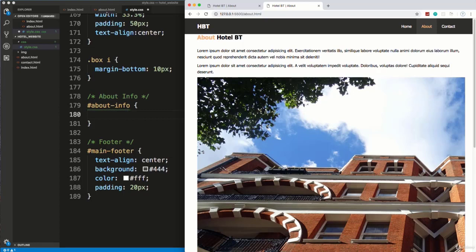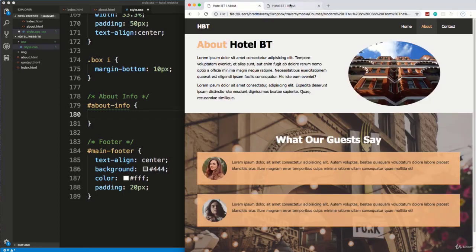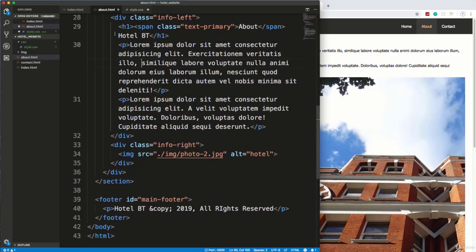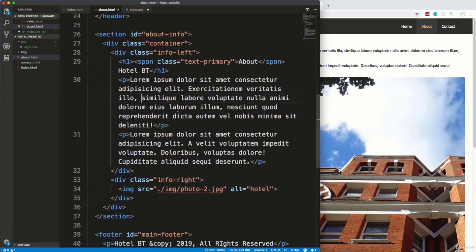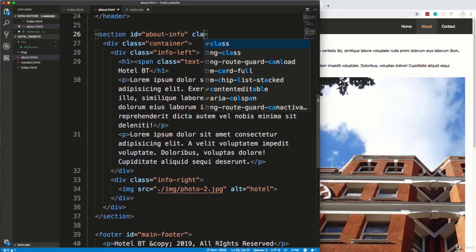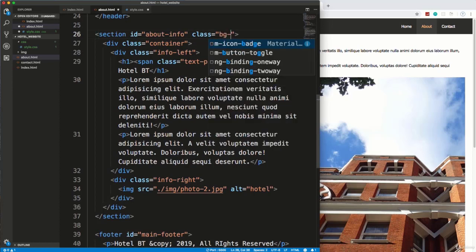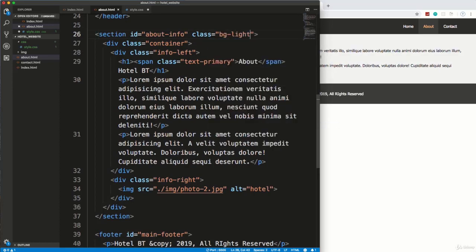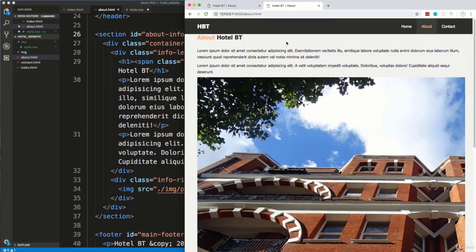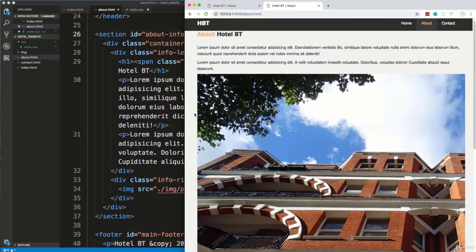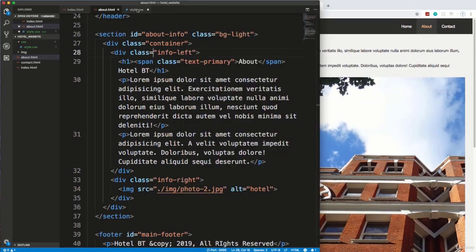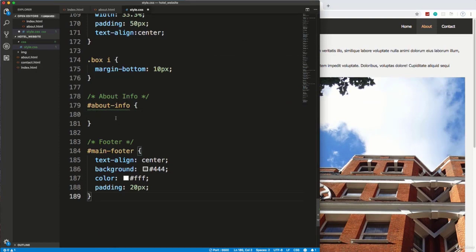What I do want to do is add a BG class, one of our utilities. I want to use BG Lite. So in addition to the ID of About Info, let's add a class of BG light and save. And as you can see, it's very faint, but it is gray. It's not white.